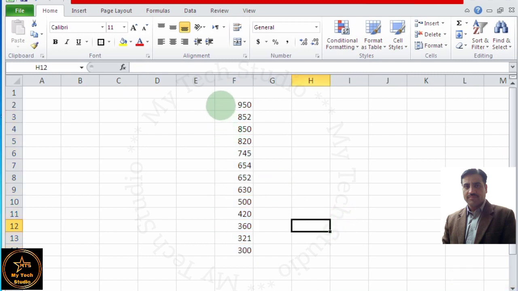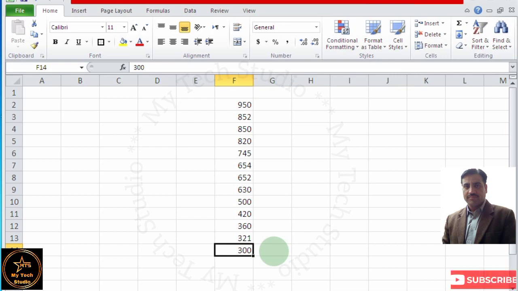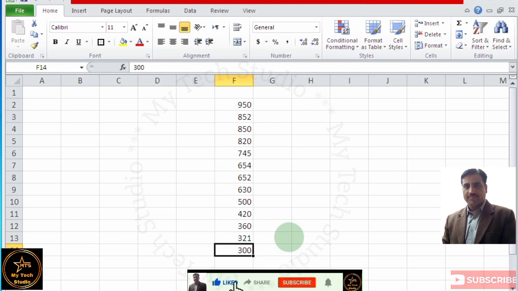950, which is the highest entry or the highest number in this data, is on the top, and 300, which is the lowest number or the lowest entry, is at the bottom. Once again, ascending means going from A to Z, and descending means coming back, the reverse, from Z to A.